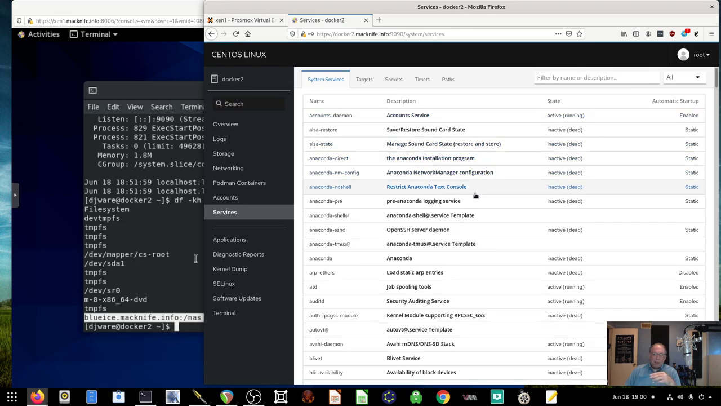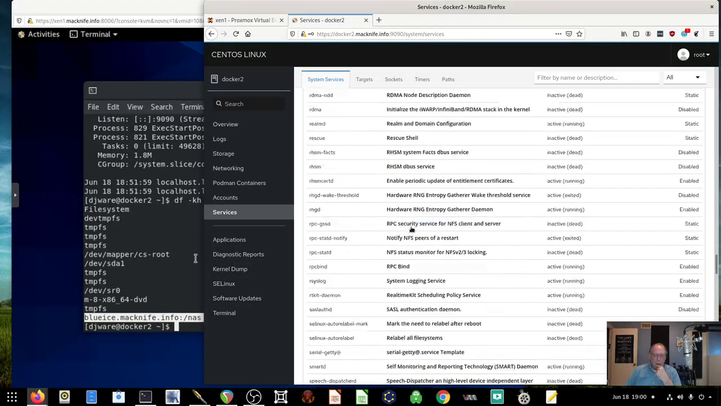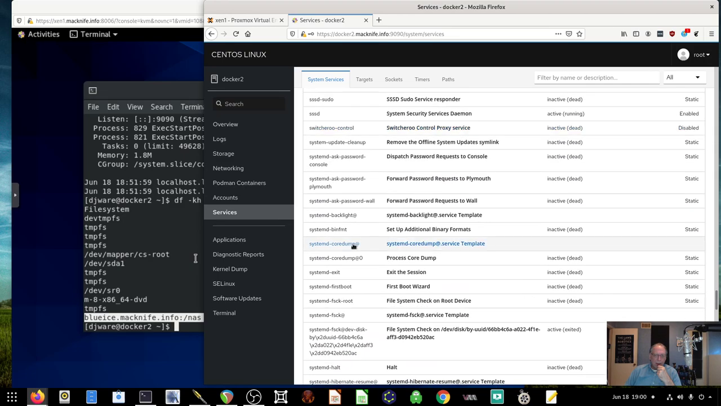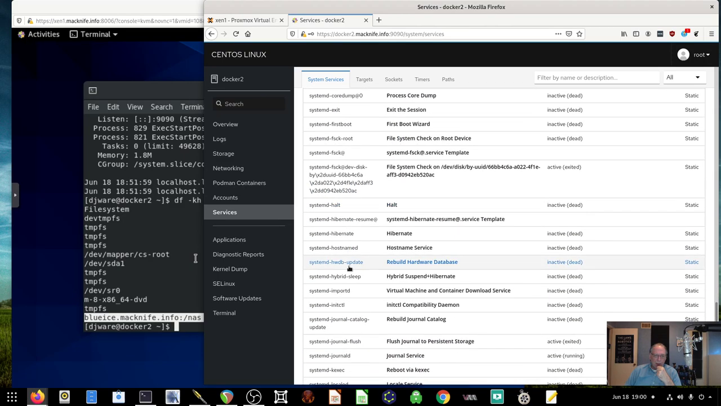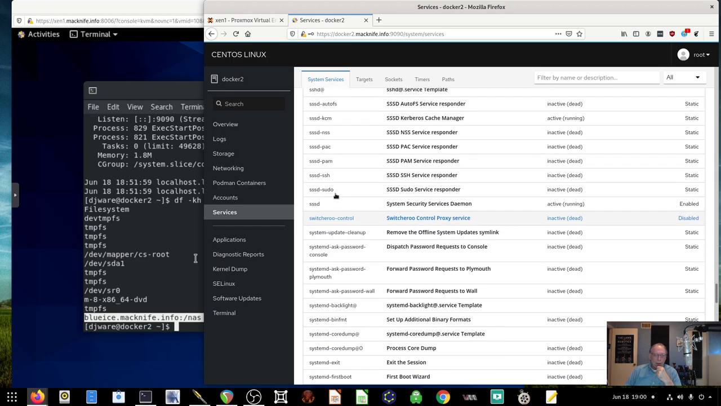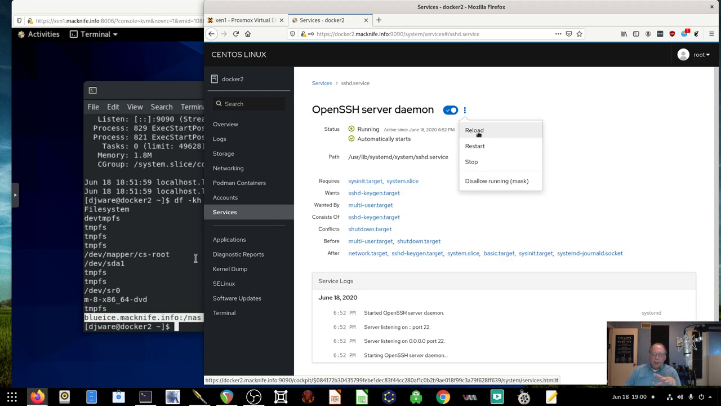Oops, I meant to show you that on one that was actually running. Let's go down and find SSH here. Okay, that's SSD. Go down just a little bit further. I must have gone by it. There it is. So yeah, here you can reload it, restart it, stop it, mask it out if you want. Again, same thing. You can see the logs for that service if you want to look at those.